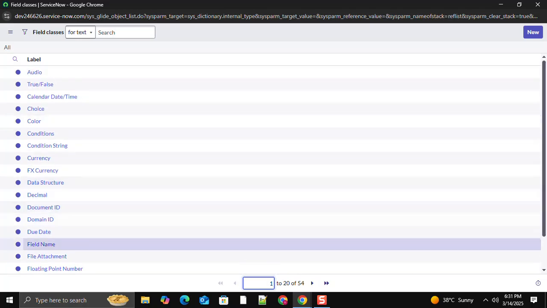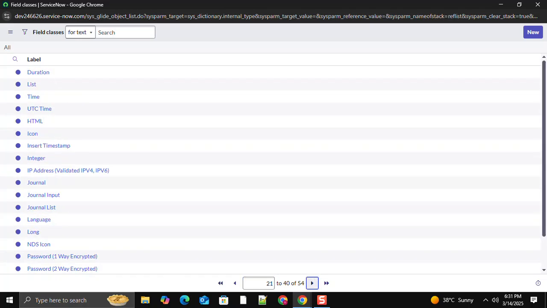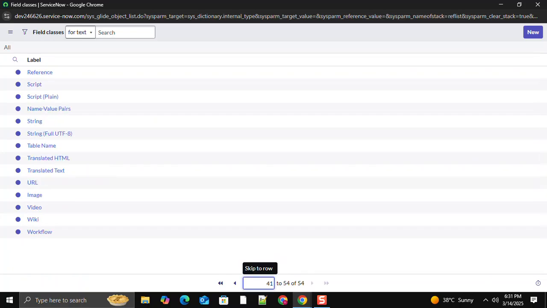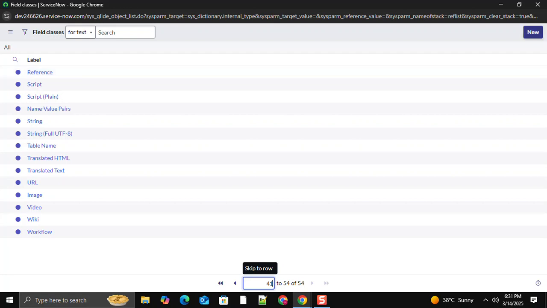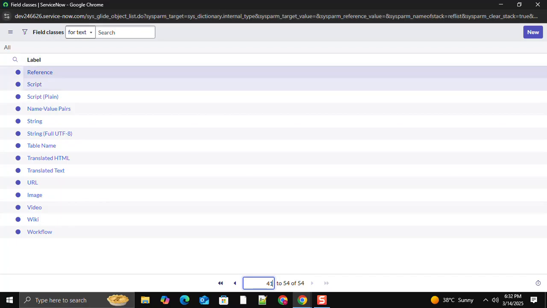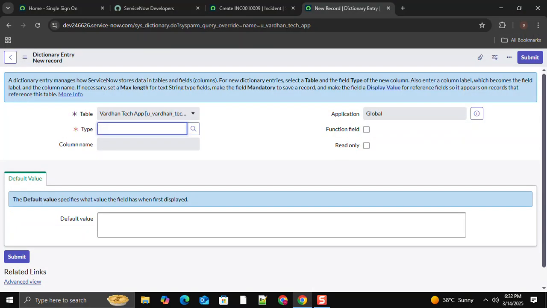Let me go back. Here we can see the type is reference, right? We can select this from here, or we can select directly. We can type as well. So I'm typing here reference. So I'm taking the reference.